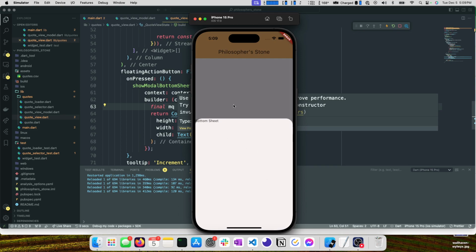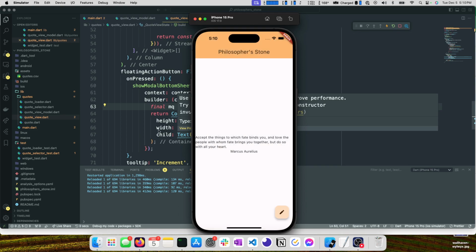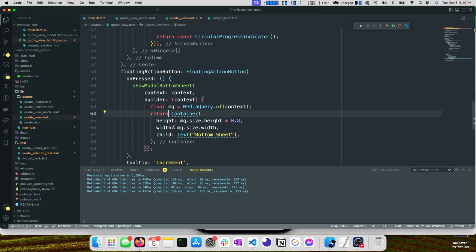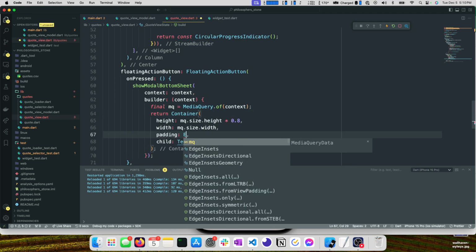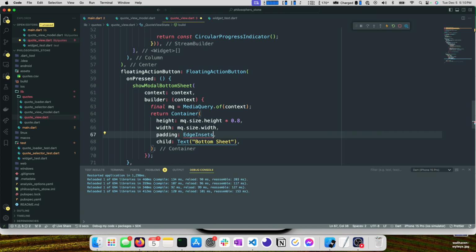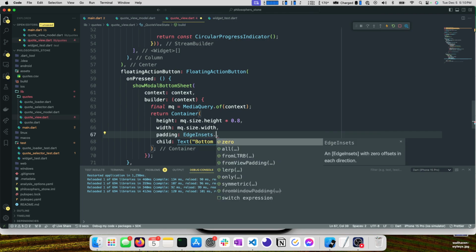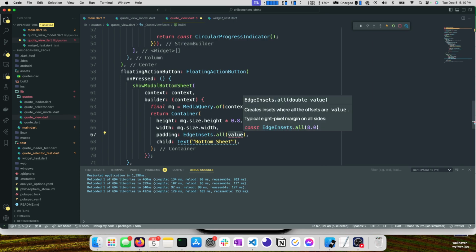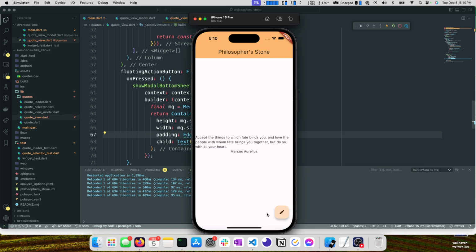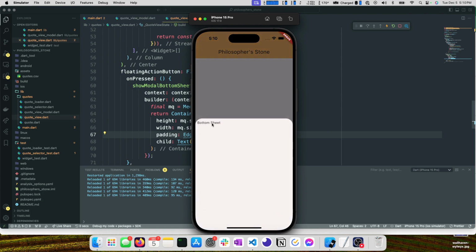Okay, cool. Yeah, this is starting to look like a bottom sheet. Fantastic. So maybe we want to add a couple things to clean this up a little bit, like we can add padding. So in Flutter, we can use EdgeInsets. And we want to add padding to all the sides, so maybe we do 8 and see what that gives us. Okay, cool. The word bottom sheet's no longer leaking out of the bottom sheet. That's a good start.